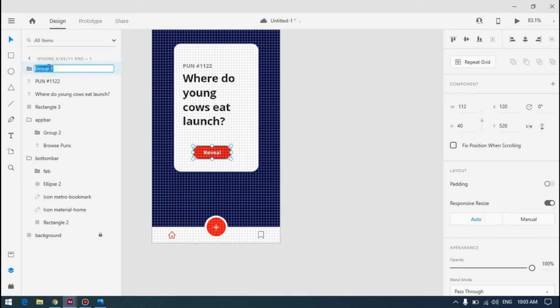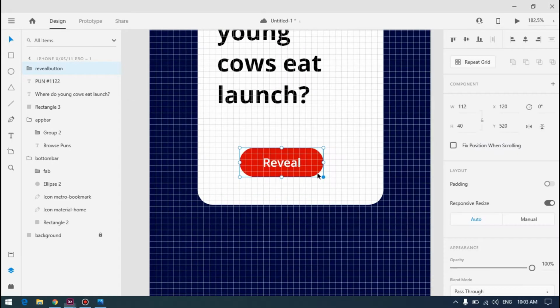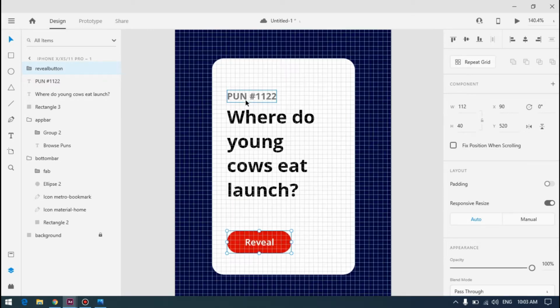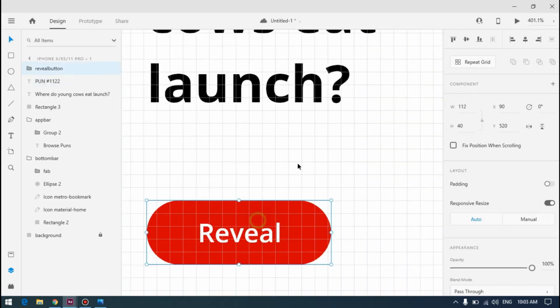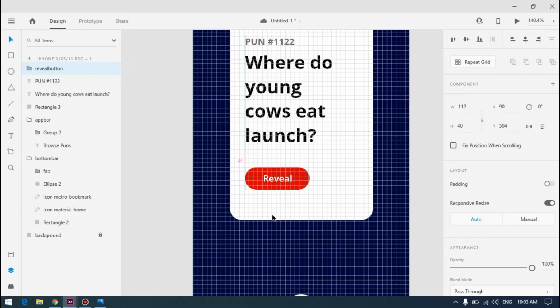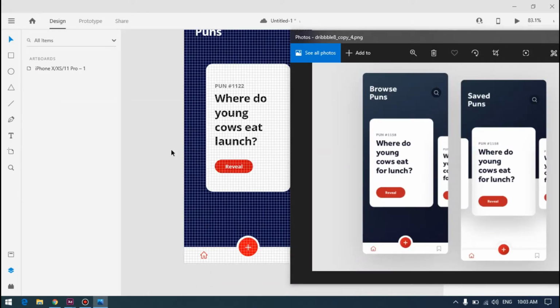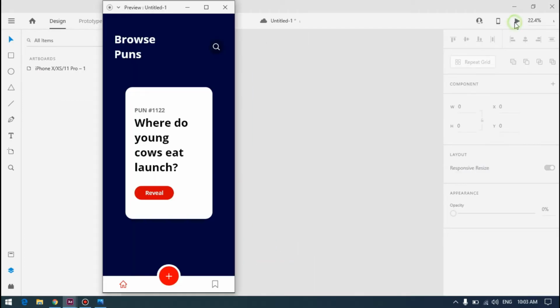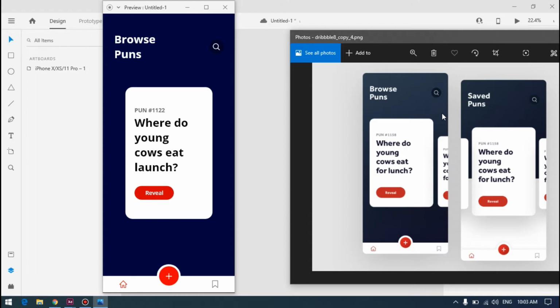Grouping them together and calling it reveal button. Placing them right aligned with the other ones, 26. And from the bottom it was 56, I think. 56. Make it 56. It is looking nice. Is it?